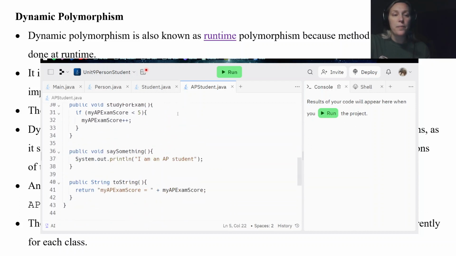If we look here, we have the say something method, empty parameter list, I am an AP student. Okay. So all 3 of our classes have the same method signature, but something different happens inside each of those methods. And the logic behind that is because even though all 3 of these objects do the same thing, right? They all say something different. Okay, and that's kind of the logic behind polymorphism.